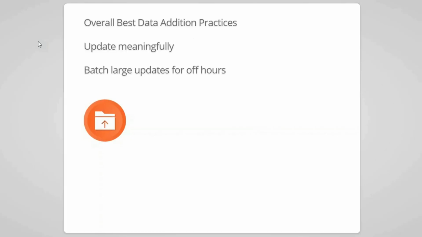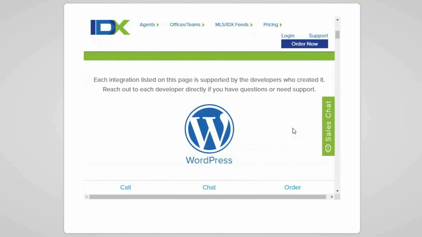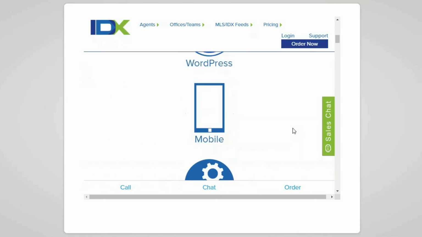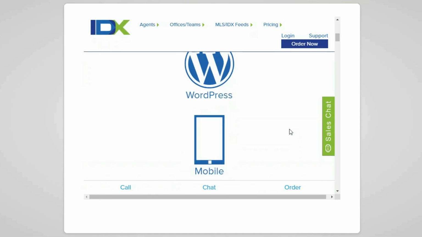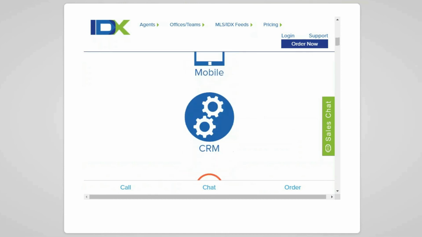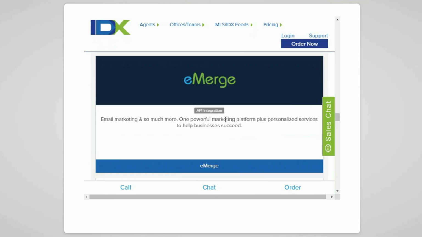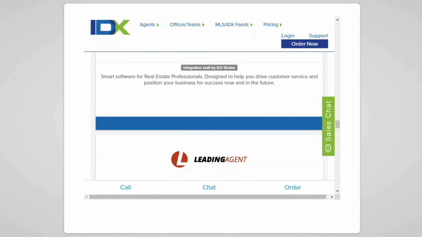If your application is consuming IDX Broker data, we really like to feature those here on this page. You can find this page on our website under integrations. So you scroll down and you'll see we have different types of integrations here. The biggest consumer of our APIs is either WordPress, well, most of these do, but for our purposes, I'm going to look at CRMs. So there's an API integration here with these guys.